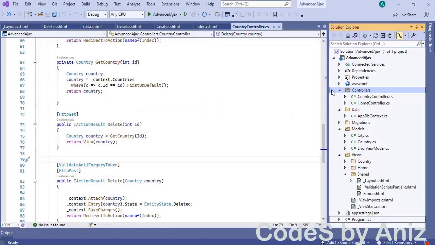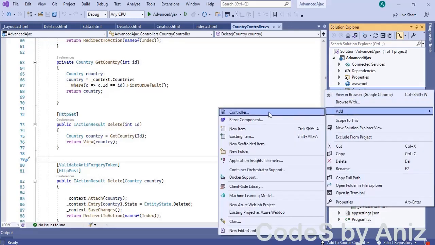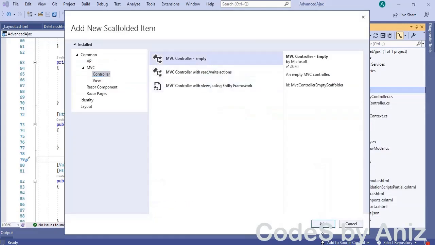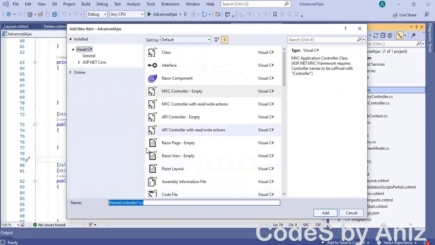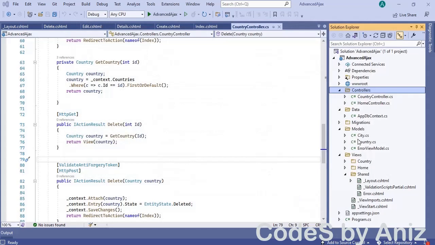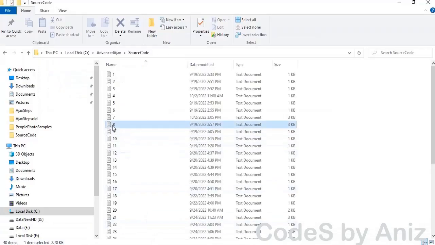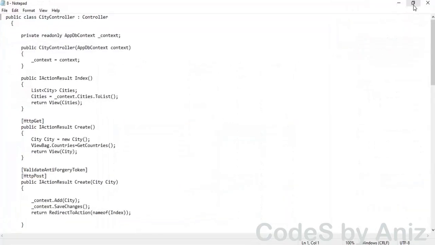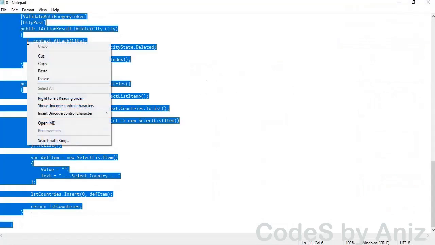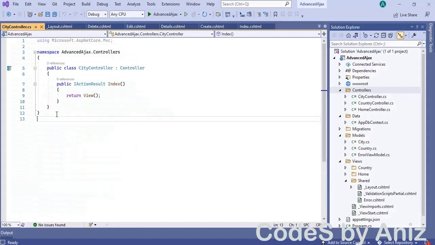In the same way, let's create the city controller. So right click the Controllers folder and select Add Controller and then select MVC Controller Empty and press Add. Then give the name for the controller file as CityController.cs. Then press the Add button to scaffold the empty controller. Then after, go to the source code folder and open the 8.txt file. From here, copy all code from the 8.txt file to the clipboard. Then open the city controller and paste the code from the clipboard there.